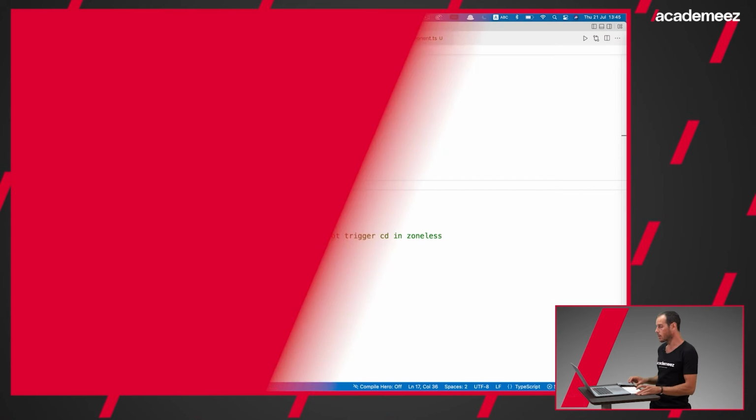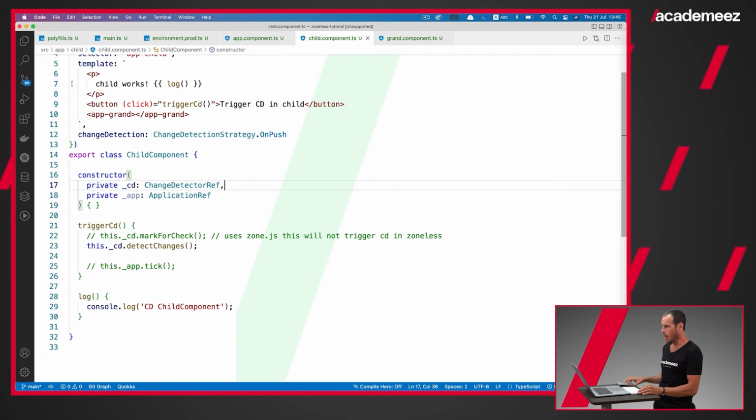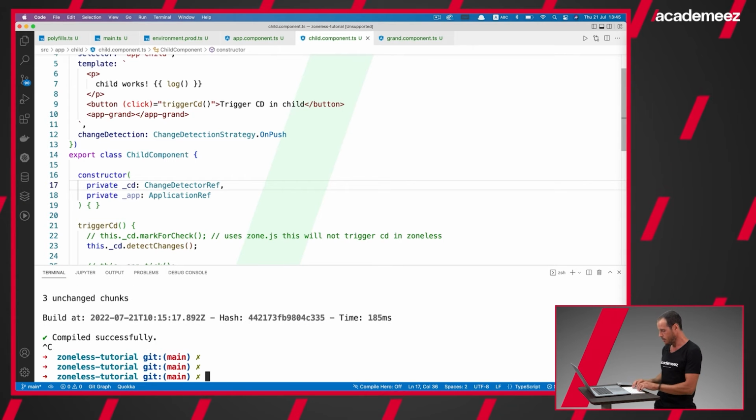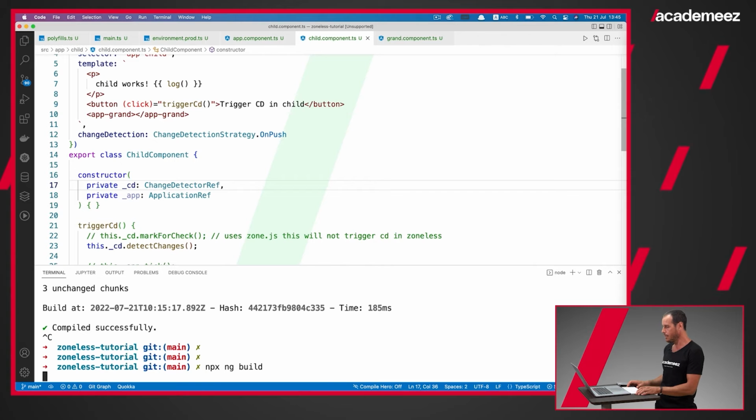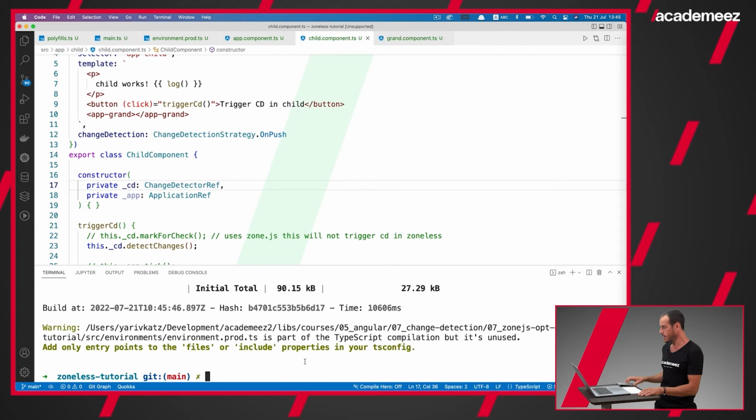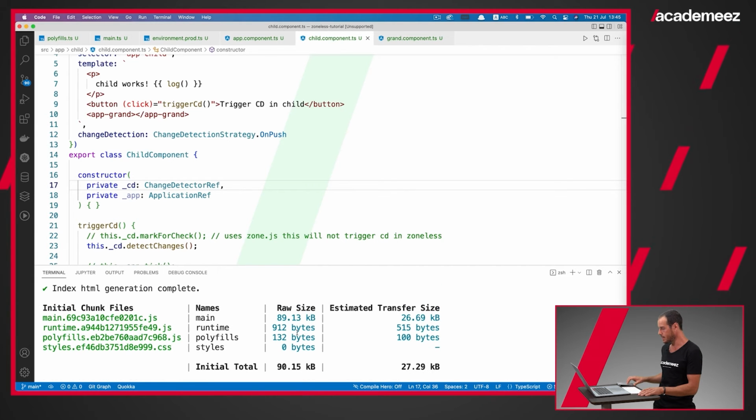So let's go back to our code, where we are now working in zoneless. We can start by building our app by running npx ng build, and we're going to wait a few seconds for our app to build. Okay, so this is the build we're getting. For the file sizes, we have the main, the runtime, and polyfill. We have the raw size, the actual size of the file, and we got an estimated transfer size.